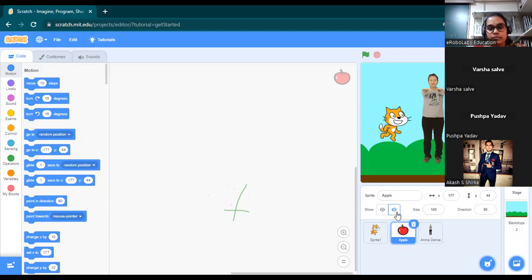Ma'am, where do we have to click? If you want to hide your sprite, in the sprites header, we have an option show. This is the sprites header. We have the sprite name and the position values. And next we have the show option.